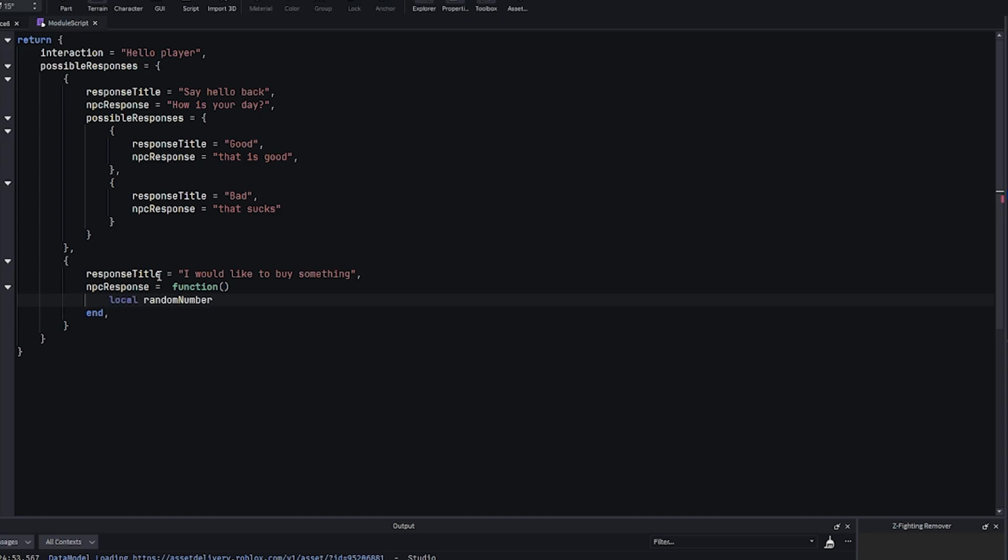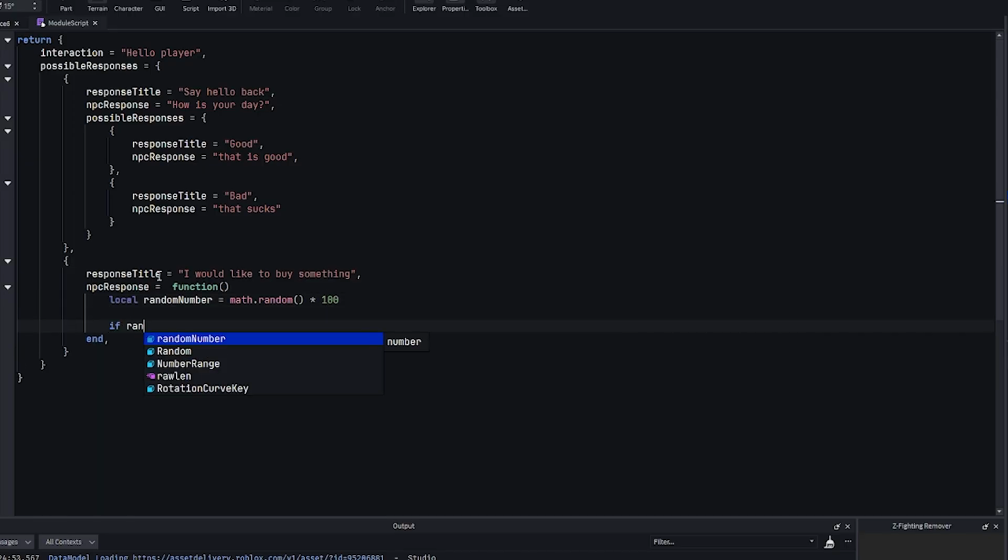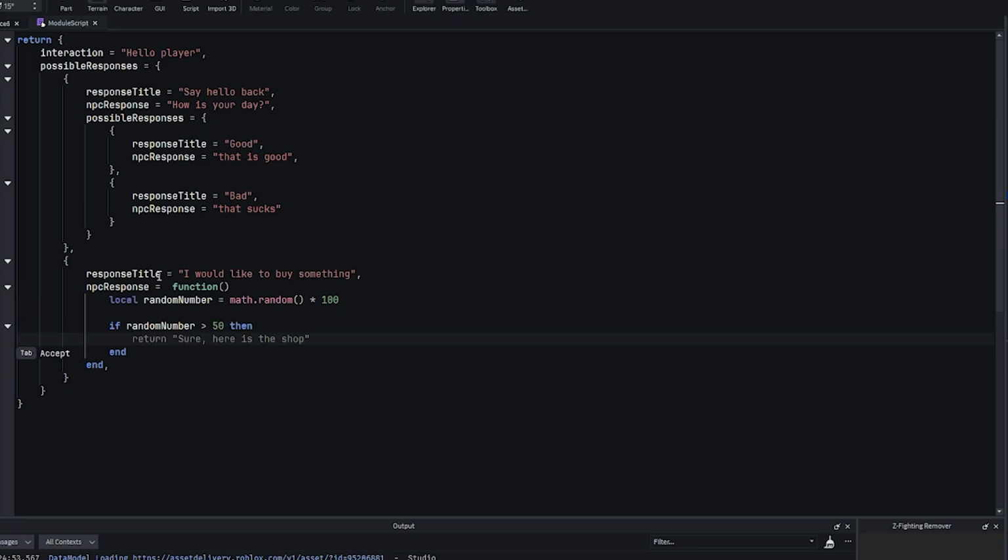In the function we will do some things that will decide what the NPC will say. In this example, we have a random number and if the number is over or equal to 50, we will return the text saying that we have enough money. If we don't, then we return the text that says we don't have enough money. This is essentially the way that our callback works.